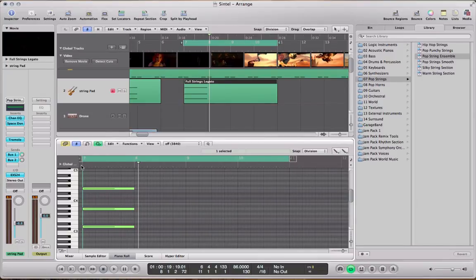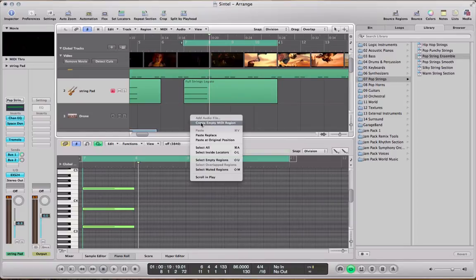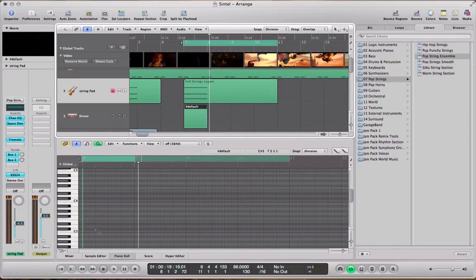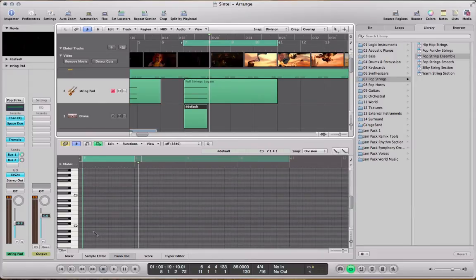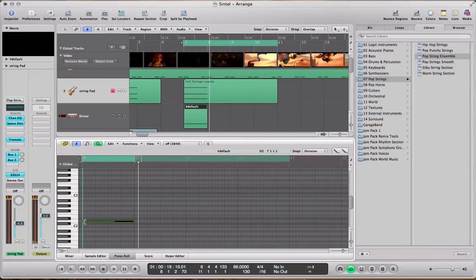And I'm also going to want to put a drone underneath it. So for the drone, I'm going to use the root note again. I'm going to put it on a different channel. So right click or control click, create empty MIDI region, and then let's do a drone. Now, for the drone, it wants to be the root note of the chord. So in this case, my chord is D minor, so it wants to be a D. And it wants to be low down in the register. So remembering that C3 is middle C on the keyboard, we're going to start looking down here at C2, which is our lower register. So let's put that in.